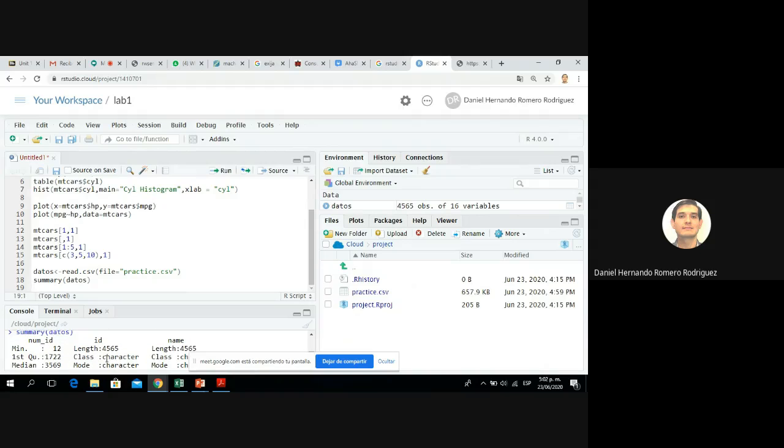So it is working. It is working. It's showing me that the variables are number of ID. Well, this is a number only, but this is the ID. It's saying that it's a character. Then we have different variables here.